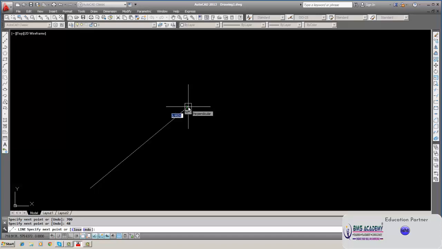And if you click once again, return, then the line will stop there. This is the line. Line will stop there. So this is how we can draw the line. Now, in order to continuously draw the line, what we have to do, I will show you just now.